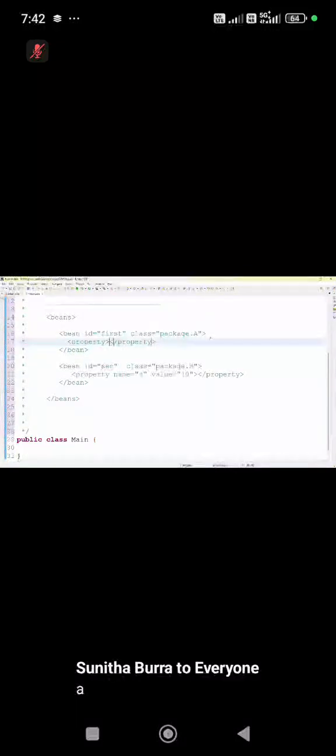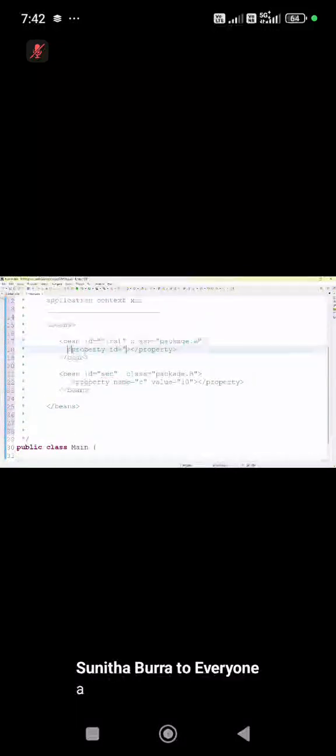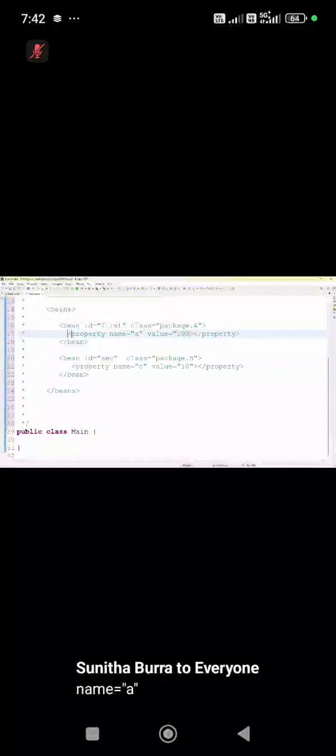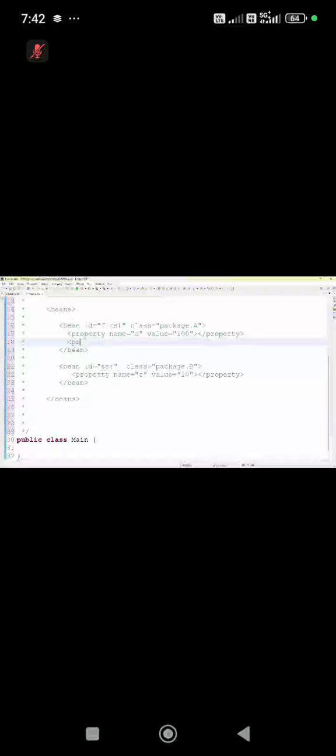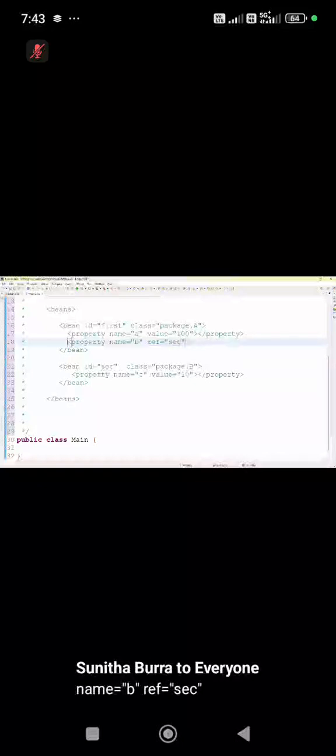Suppose I'm writing this one, and then I'm writing here ID equals to A, right? ID equals to A. Tell me. Name equals to A, value equals to some value, suppose 100, right? And then we have to write it on our own. Next one, reference, right? So name equals to B, and reference equals to second, right? Anything, tell me.